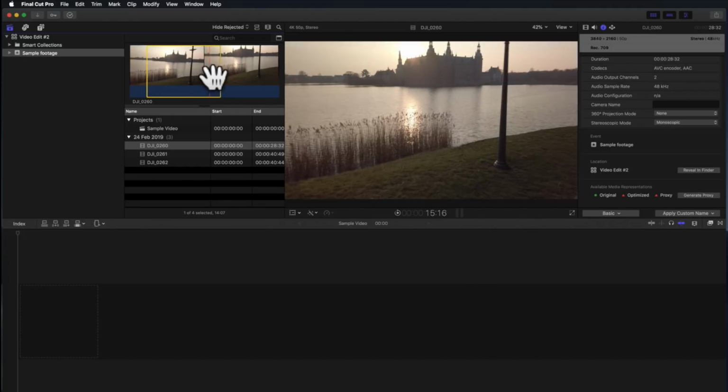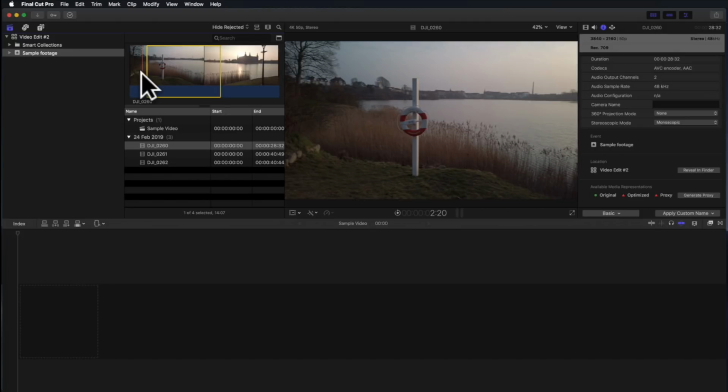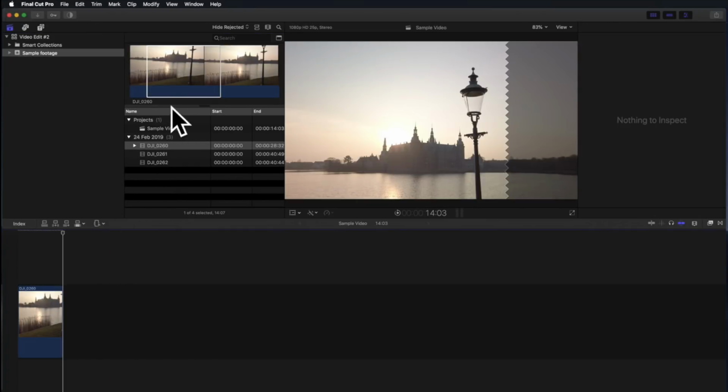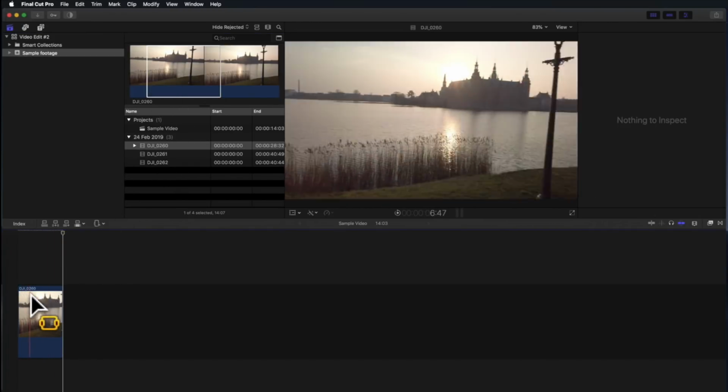How do I get it down to the timeline, you might ask? That's very simple. You use another key. You just press E and then it will automatically jump down to the timeline. So that's what happened now. The clip jumped to the timeline because I pressed E.